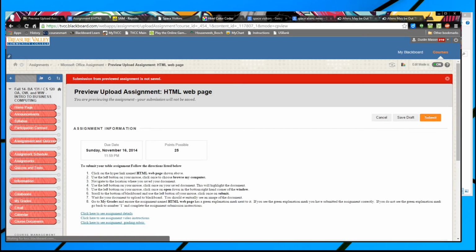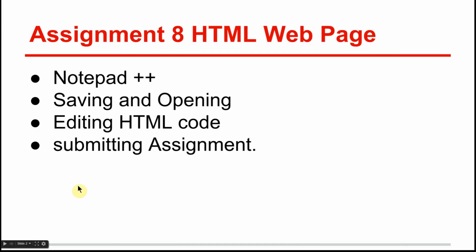Okay, I hope this was helpful. Let me show you what we covered. In this assignment, we downloaded Notepad++. We saved and opened the content in HTML. We edited the code, and then we also submitted our assignment.